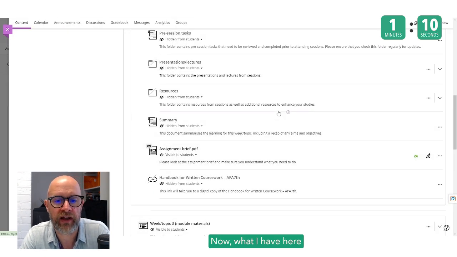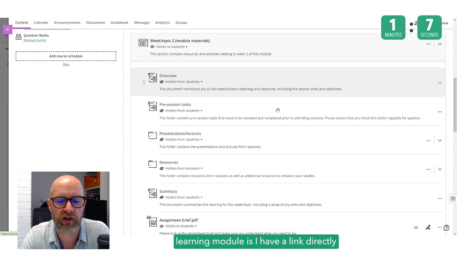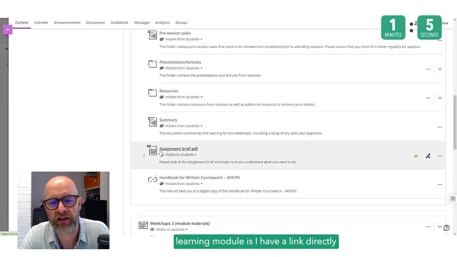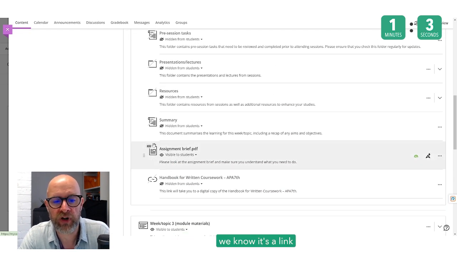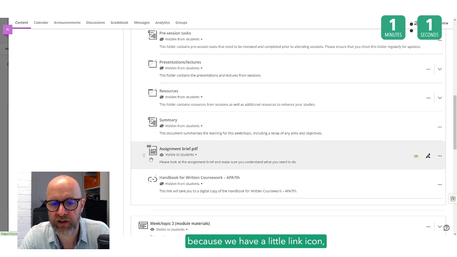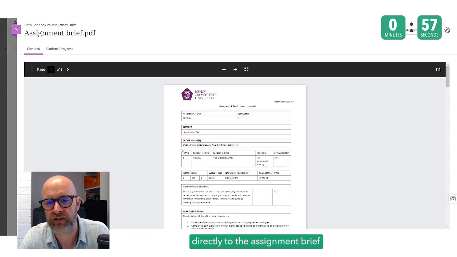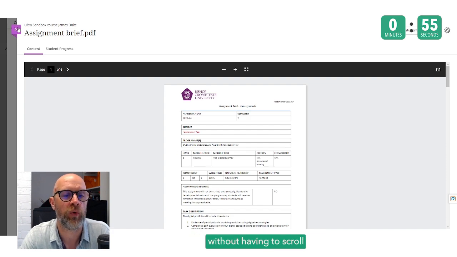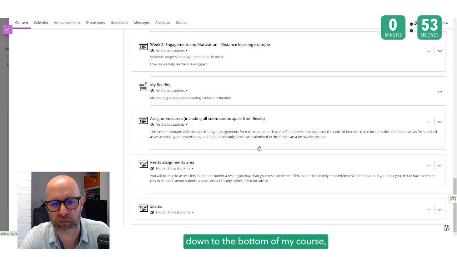Now, what I have here in my weekly learning module is a link directly to the assignment brief. We know it's a link because we have a little link icon above the document sign, and if I click on that now, I will be taken directly to the assignment brief without having to scroll down to the bottom of my course.